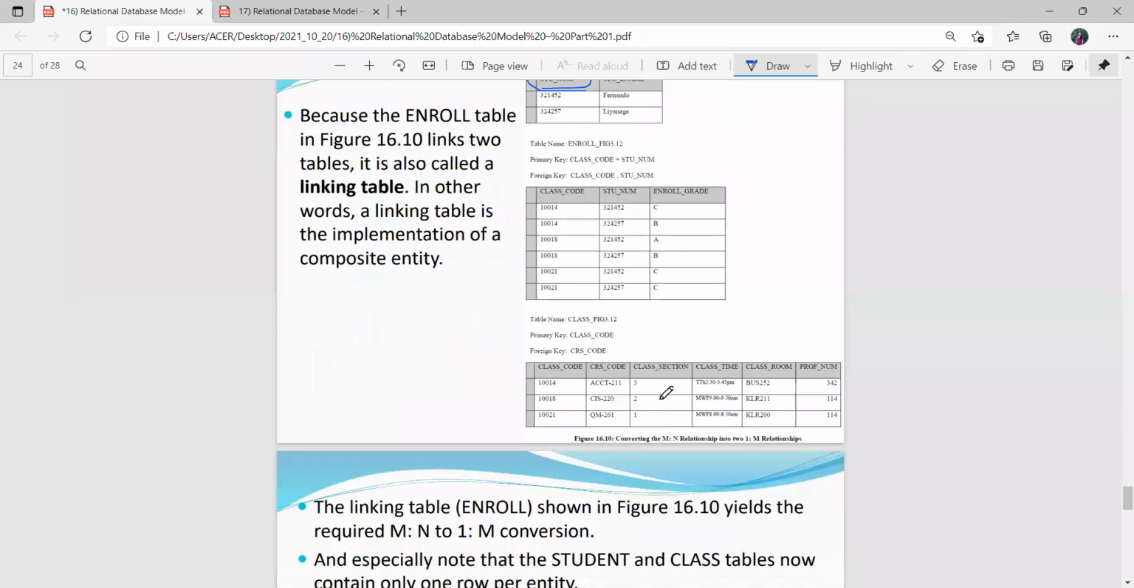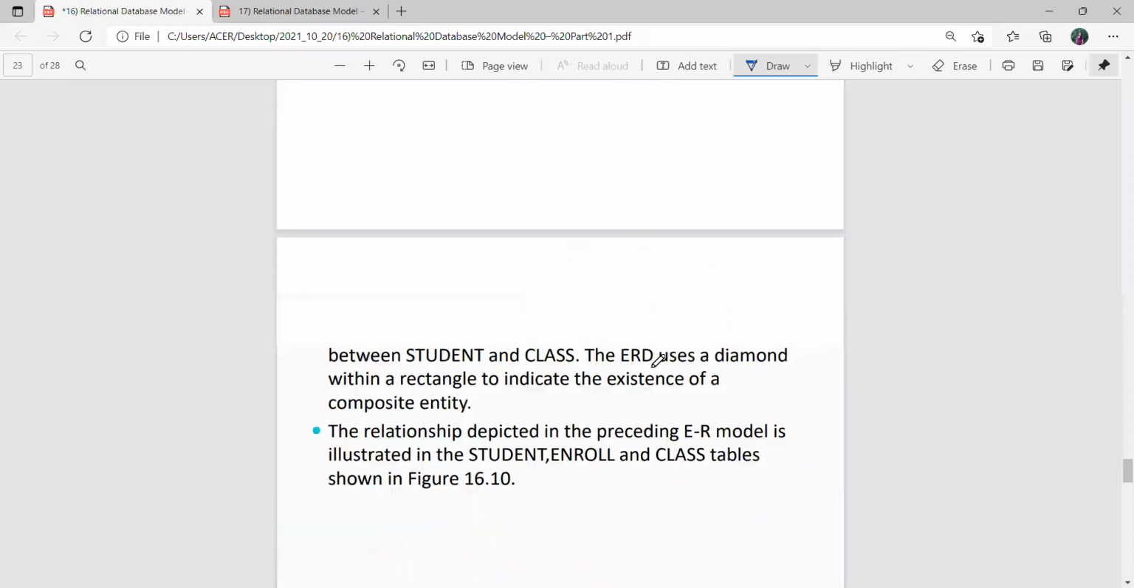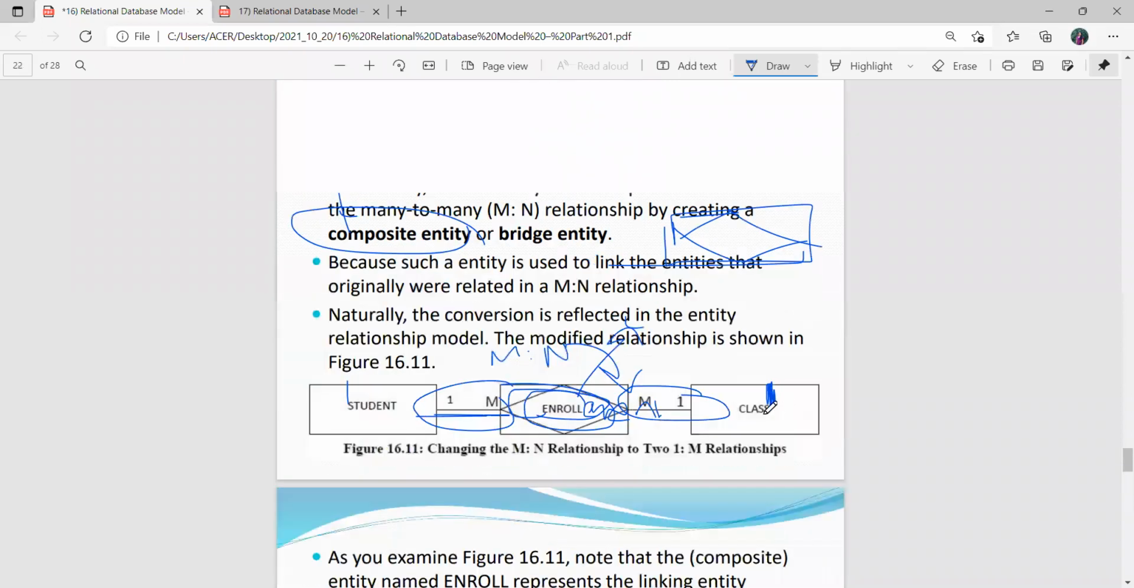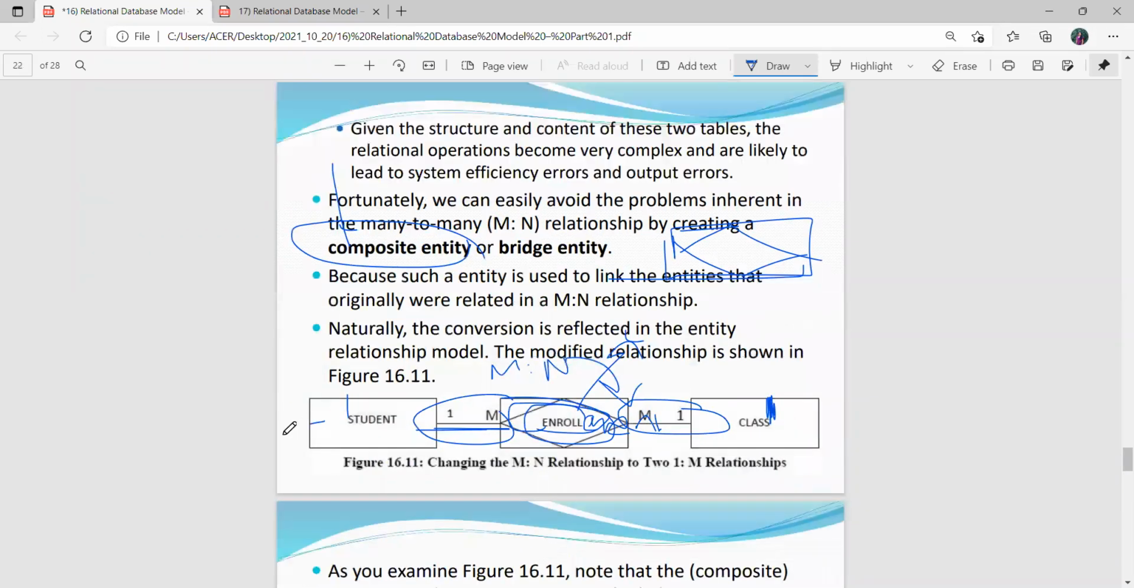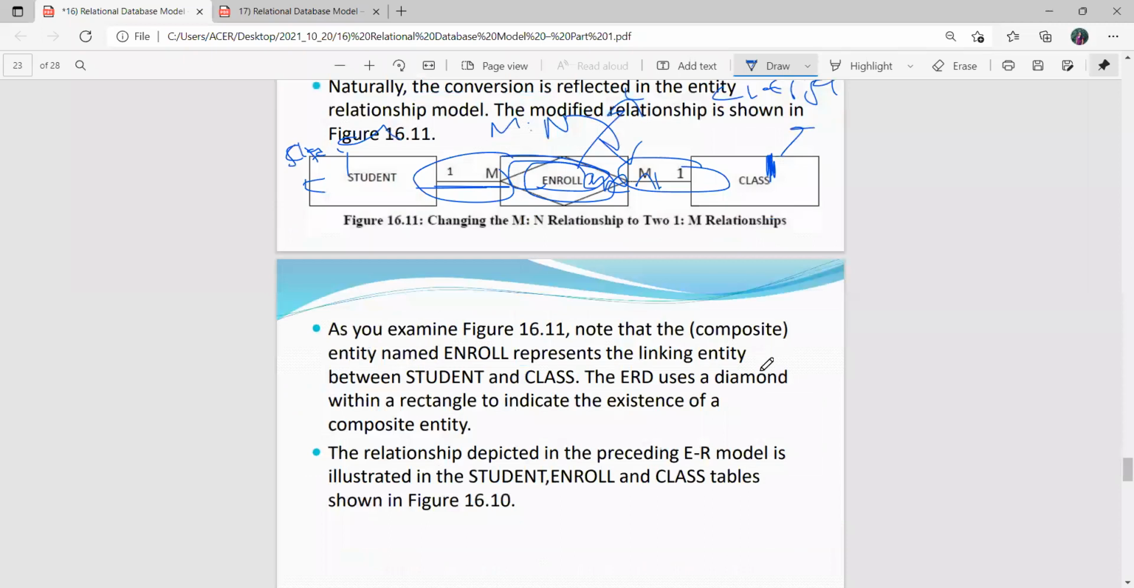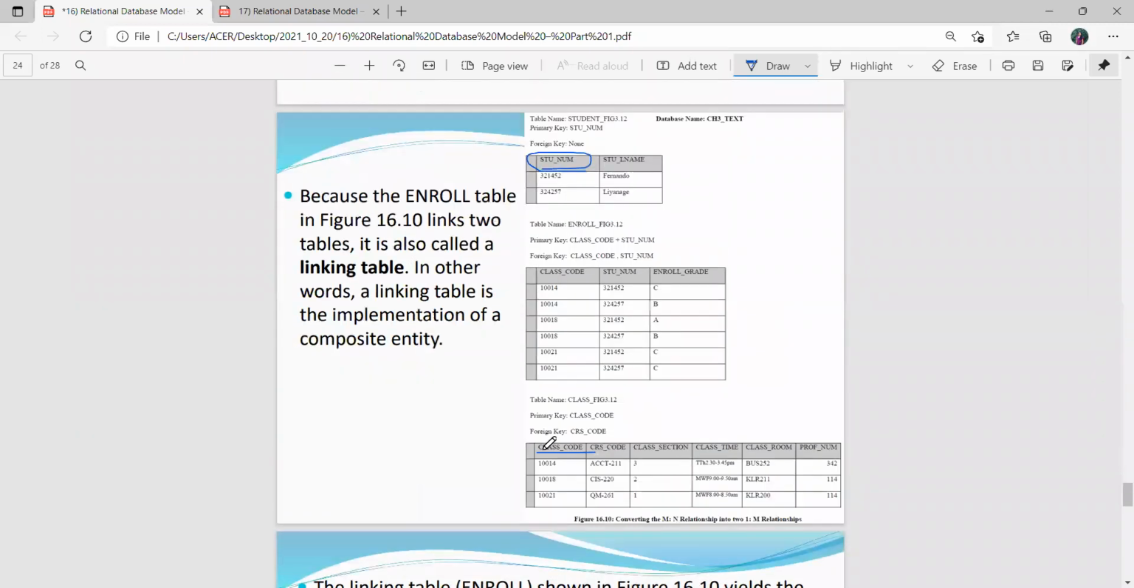When we consider the class table, class code is the primary key. When considering this one, this is one to many. Let's take this one as student ID. In this case, class ID is the primary key. Then this class code is the primary key, and the course code is the foreign key. This is the foreign key.